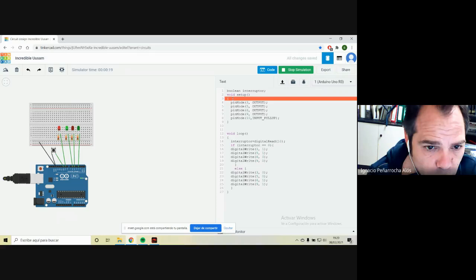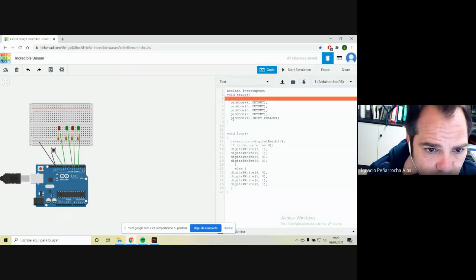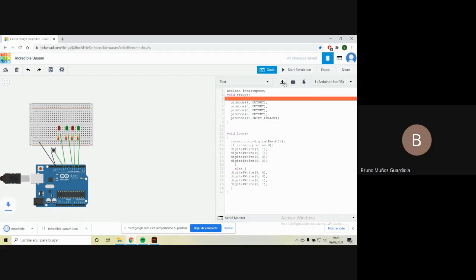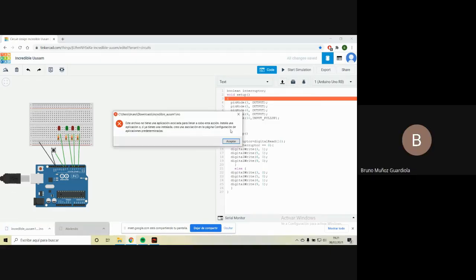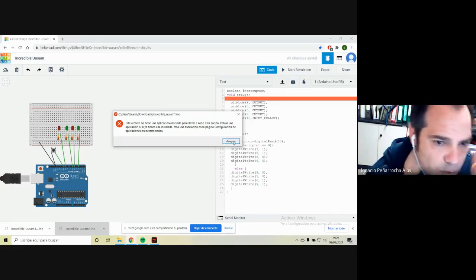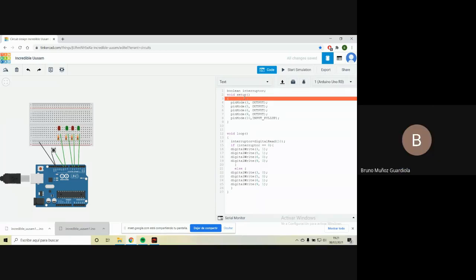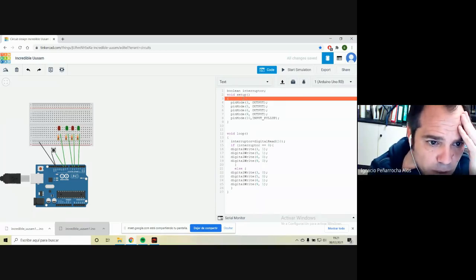Do a stop simulation, and click on the first button, the one with an arrow downstairs. What does it say? Download code. That would be if we had a connected Arduino. Do nothing. So let's click on the debug and see what happens.